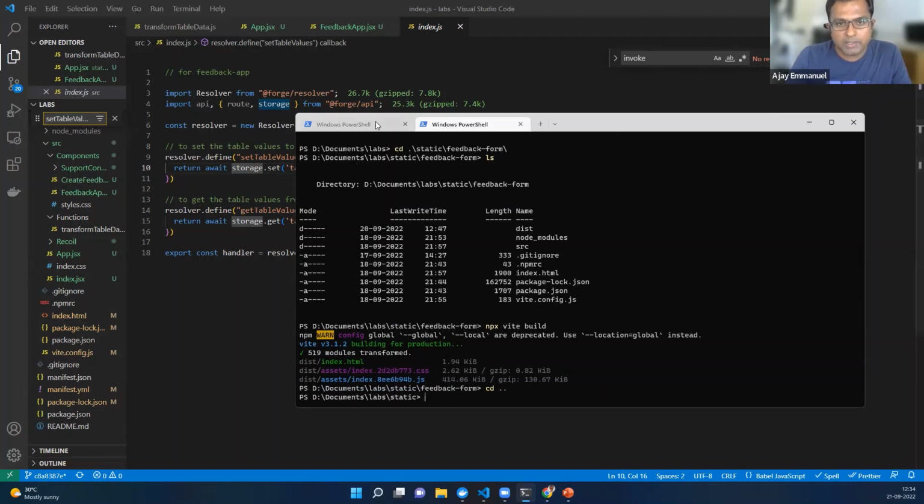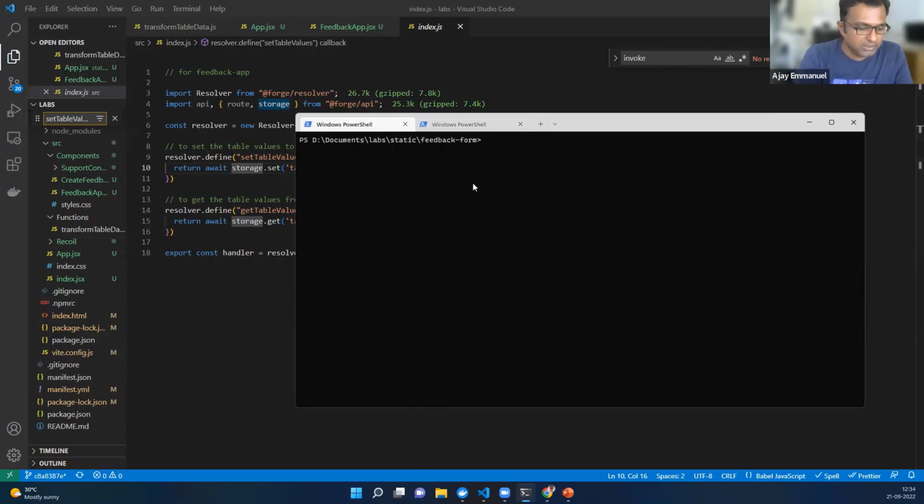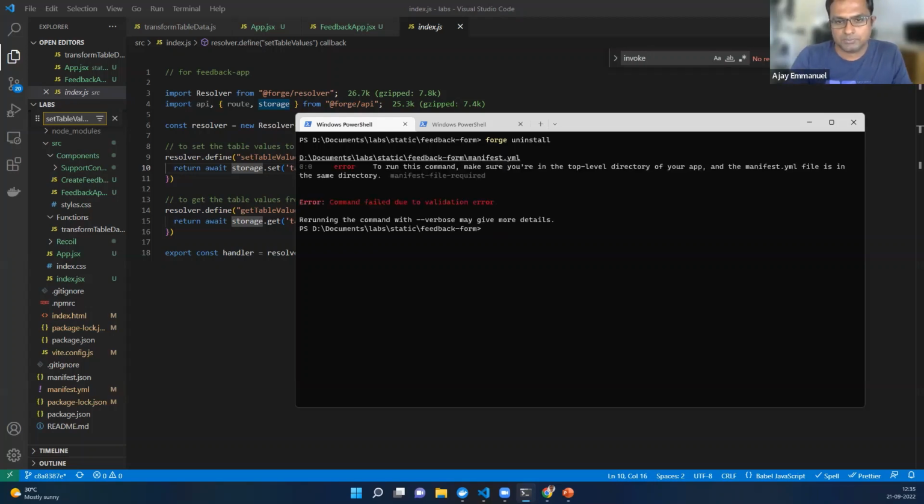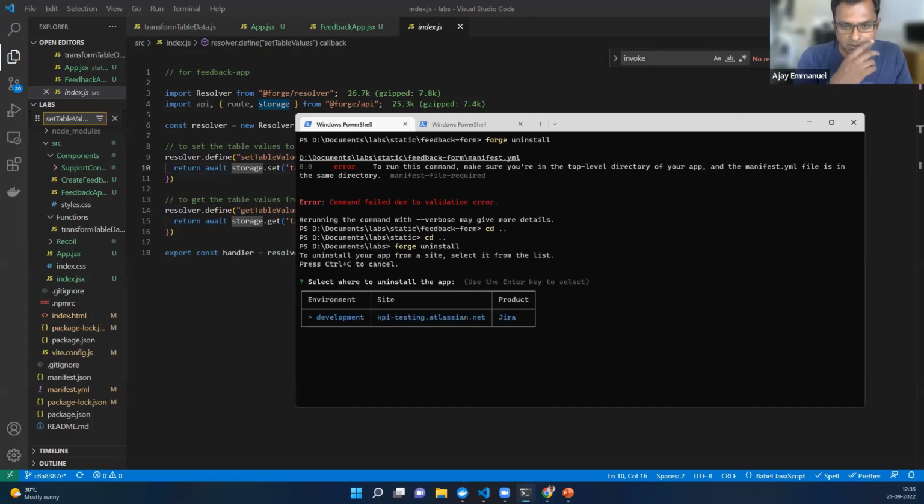To deploy, once you have done everything, the command would be forge deploy. I have already deployed. If I show you my installation, okay, I'm not in the root folder, so that's my mistake. Yeah, there you see, I've already deployed it in my cloud instance.